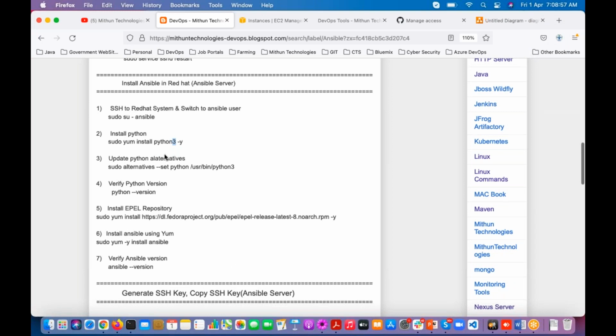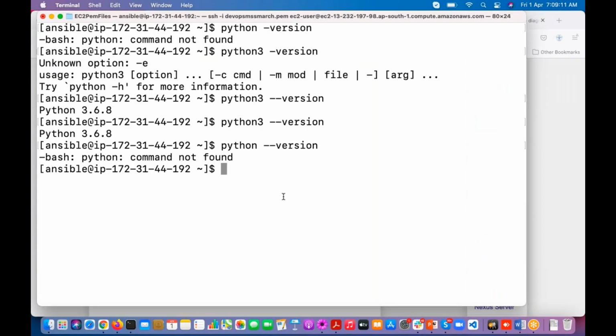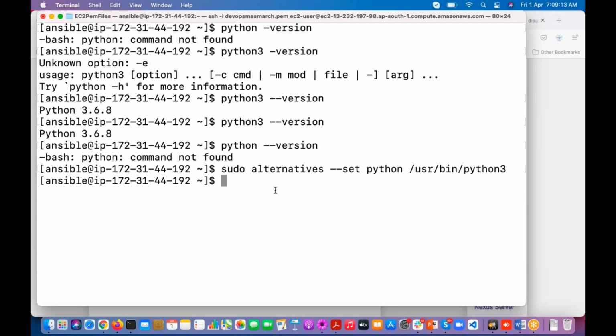update-alternatives. See what I'm doing? Set python to python3. I'm just going to make the alias name. So now if you go and execute python --version, see, it is working. Earlier, we were getting this error. After that, we updated. So here 3 is a version, guys.